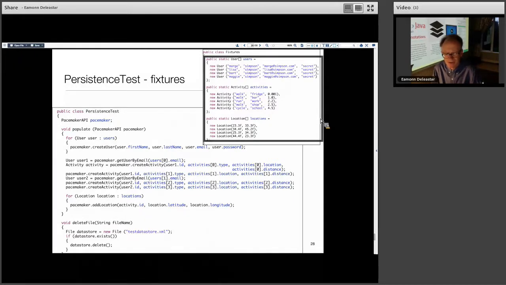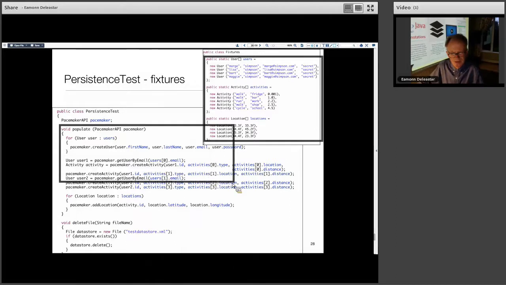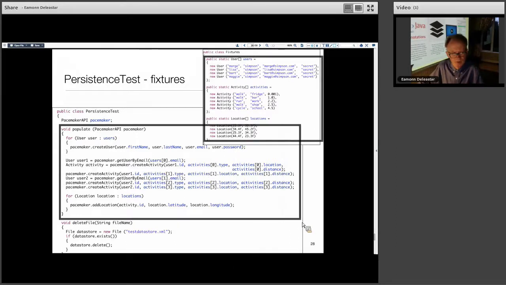And we wrote this utility method called populate. And this looks quite awkward now and verbose, but what's it doing? It's creating a set of users, looking up one of the users, creating some activities for that user, looking up another one, creating more activities, adding locations. In other words, it's building an object graph. It's not saving it now, it's just creating an object graph that we think we're interested in testing.